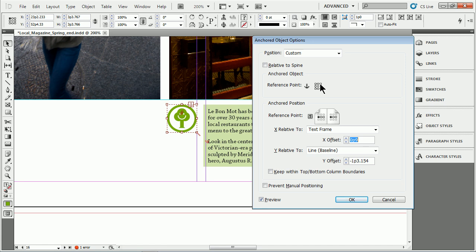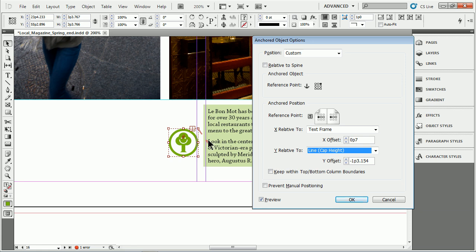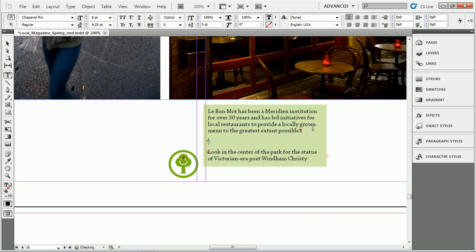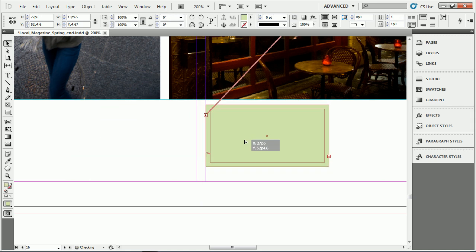So I could say, you know what, the upper right corner of the frame, let's have the X be a little further in, there we go. The Y, we're going to say to the cap height, that's the cap height of the text that this object is in, this little line is in. And I'll bring it down, wrong way, there we go. So align with the cap height, there we go. Say preview, that looks good, click OK. Now if the text moves, if I hit returns or do whatever, you can see it stays in position. If the text frame itself moves, it moves as well.